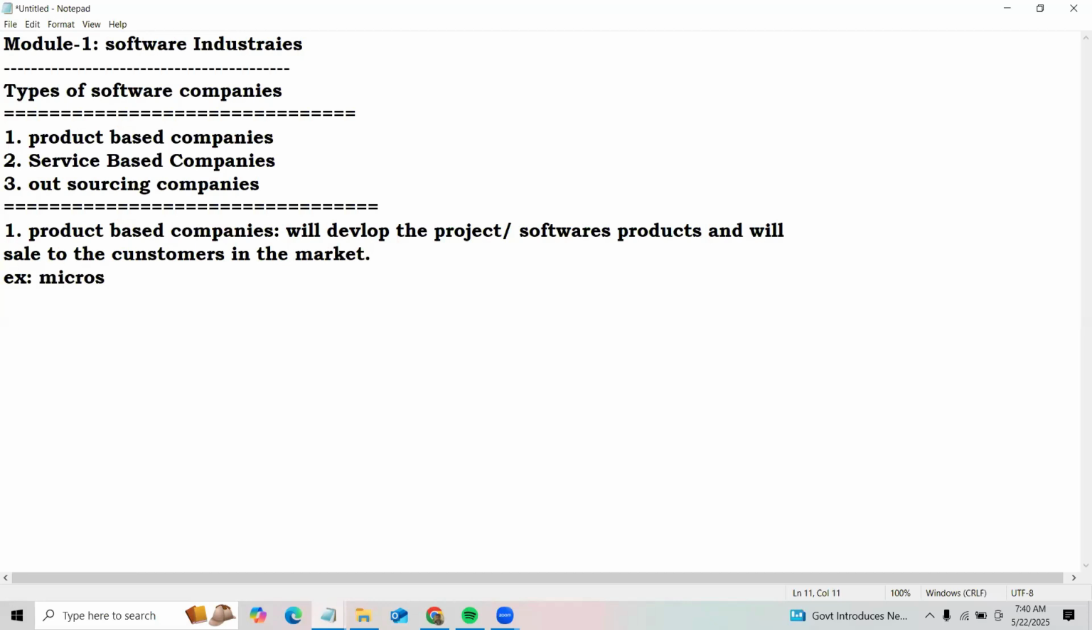Microsoft is a product-based company. Nowadays Microsoft develops Windows operating systems, but while developing the Windows operating system, they are not asking for your requirements. Not only Windows, they have so many softwares that they are developing. The next one is Google.